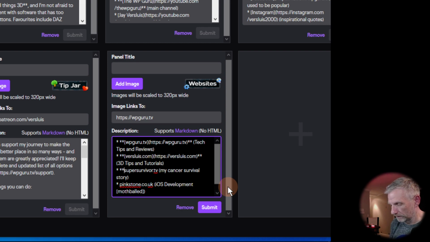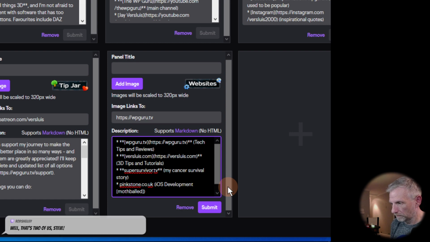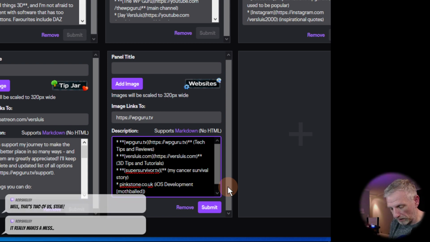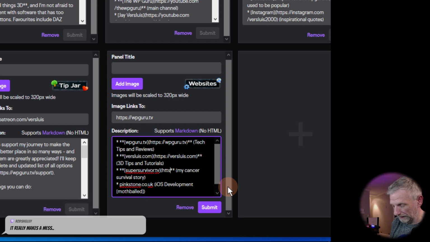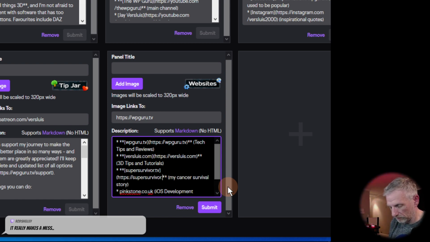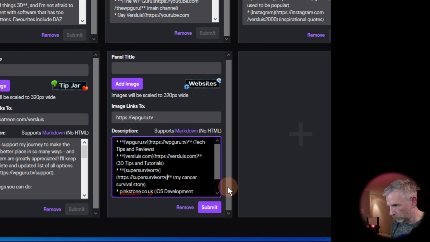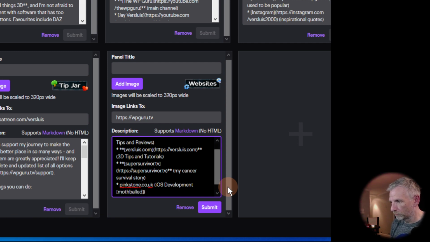So put formatting around it because I want them to be bold, and then I'll put square brackets around the thing that is becoming the link, followed by round brackets with what the actual link is. So HTTPS, that's how you spell that, right? Supersurvivor.tv, bracket closed. And then we're going to have one final one.